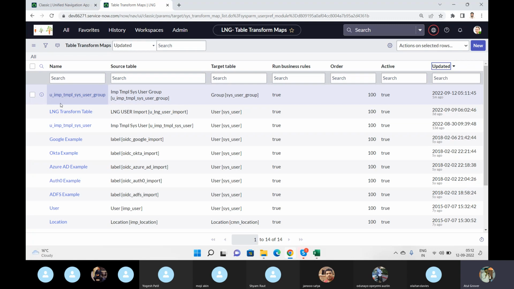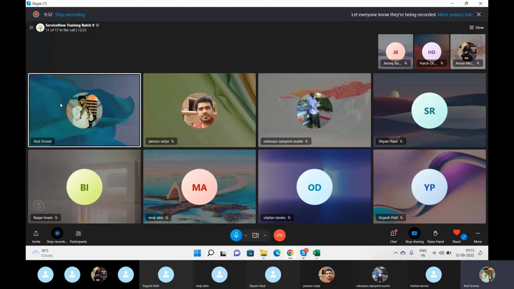So in short, via this method, the work which we did in the last class, creating import set, mapping, doing the table level mapping, doing the field level mapping, creating transform map and running transform map, everything is done automatically. The only purpose of showing this part is that sometimes we are not aware of how to create the import set, how to create the transform map, how to do the mapping. Then these things also work for you.